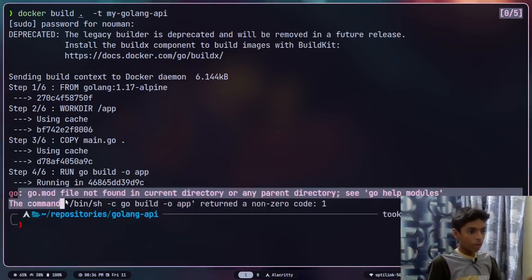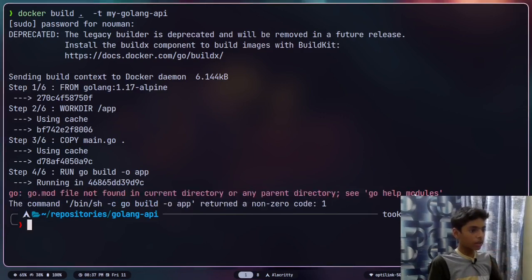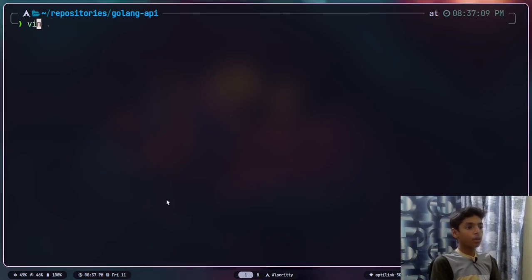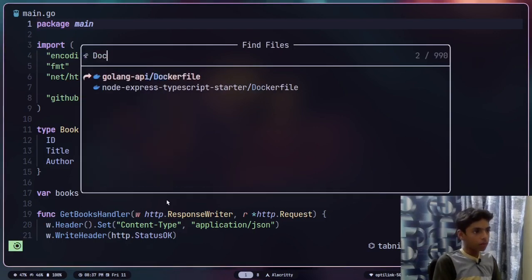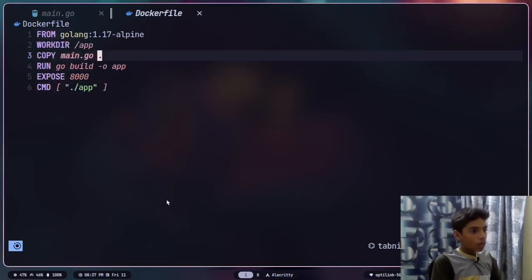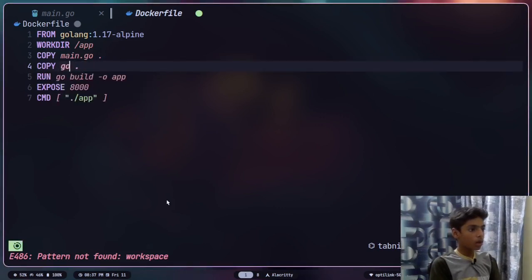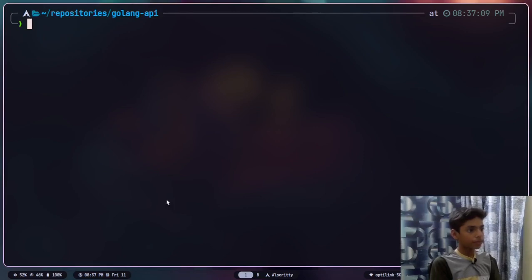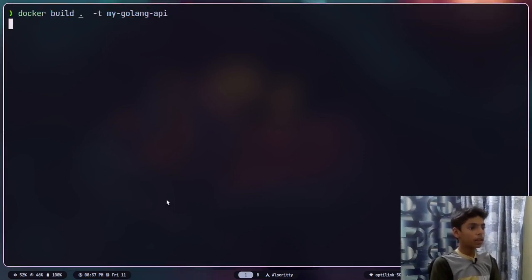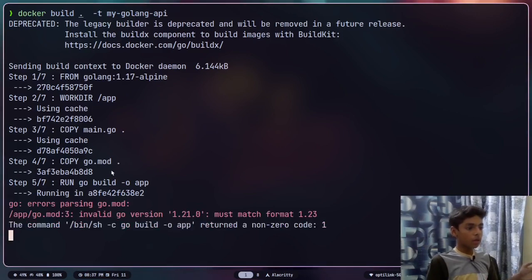The go.mod file not found in the current directory. Wait, the command returned go build. Oh, sorry. So I think the problem that occurred right there is not that hard a problem. It's just we copied the main.go file, but we did not copy the go.mod file. And we can run this docker command again, and it's also going to copy that go.mod.